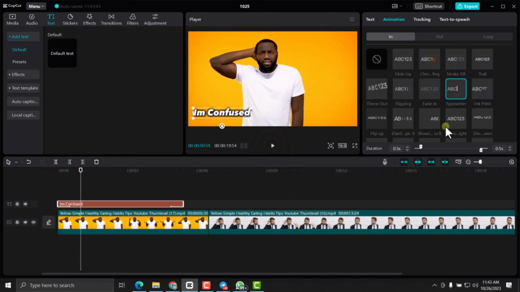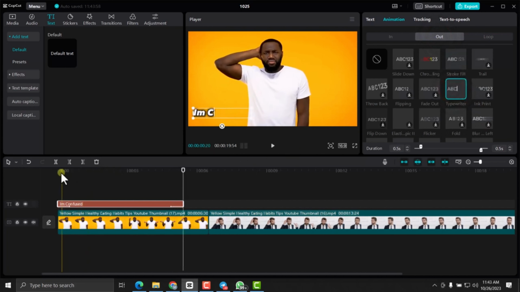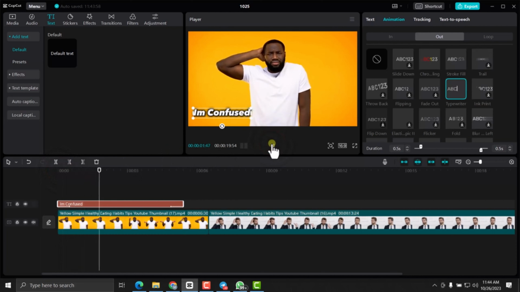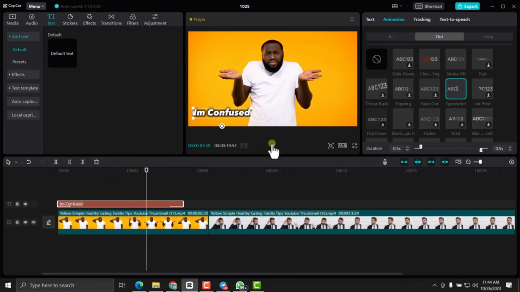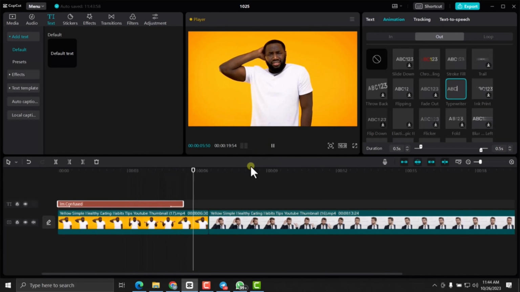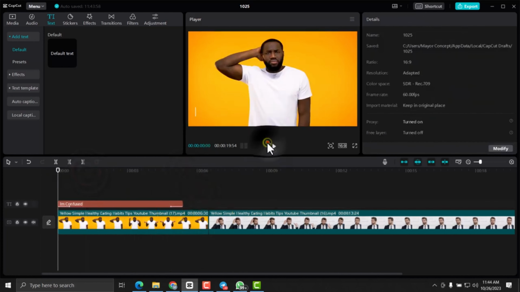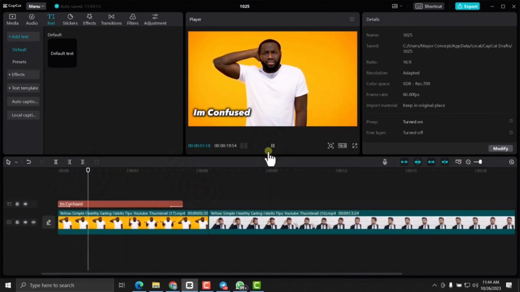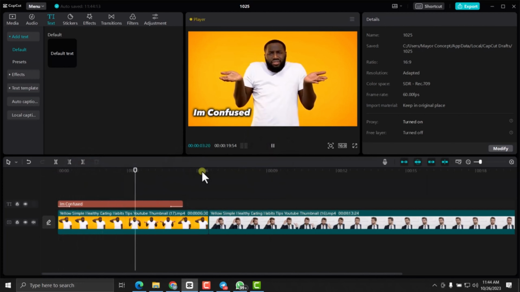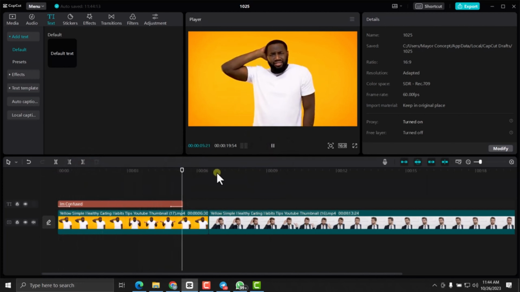Then another thing we want to look at is the outro. So if you go ahead to the outro right now and select any outro, your text actually comes in like this. For example, it comes in like this. I'm confused, then it goes out like that. Let me play it again so that you can see properly. I'm confused, then it goes out like that.